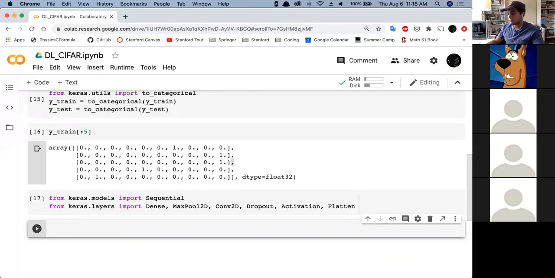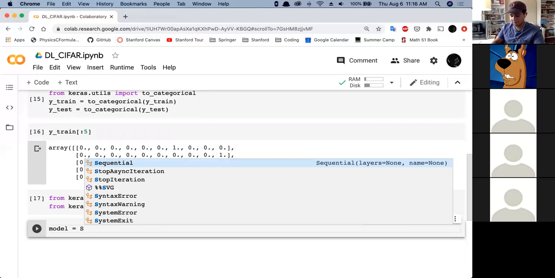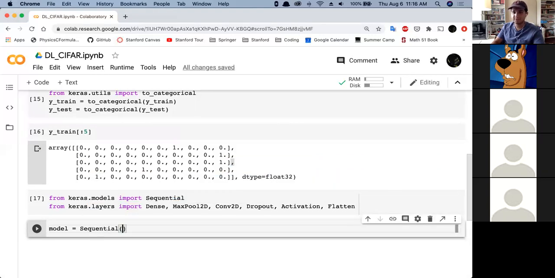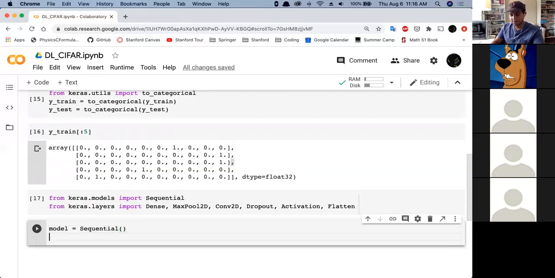Model is equal to sequential. Yeah, we have to specify the type of model, right? And for our intents and purposes, it's pretty much always sequential. I don't actually know the other model types. And then what we're going to do is just add a bunch of layers. We'll construct one stack together, and then we can just copy paste it over and over again.